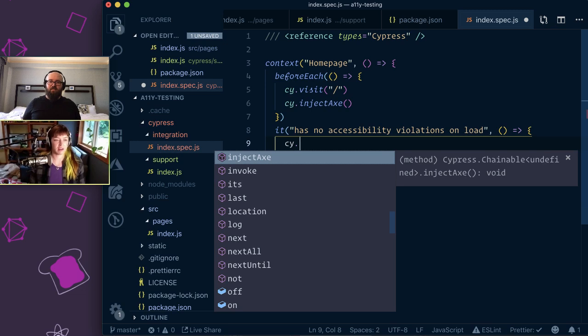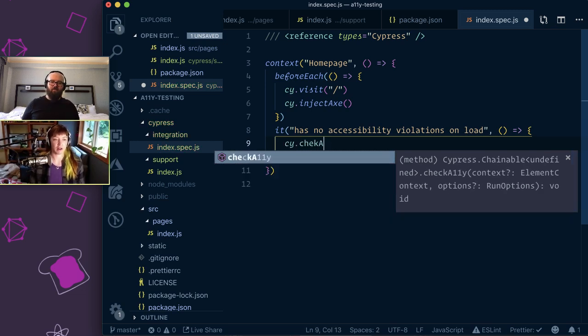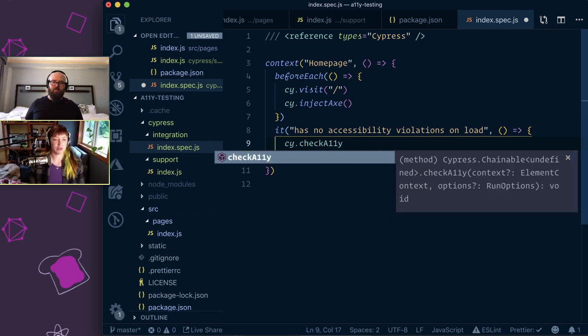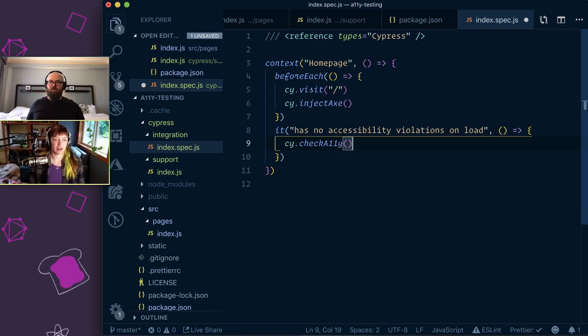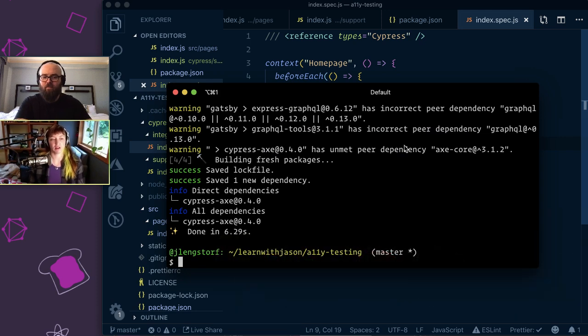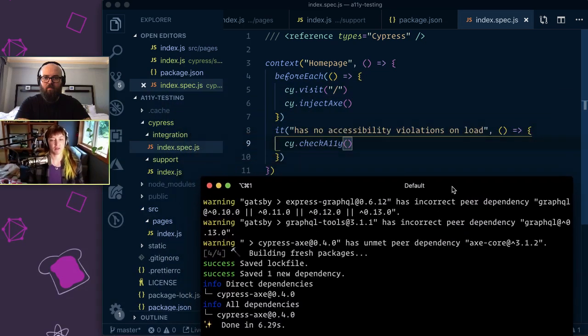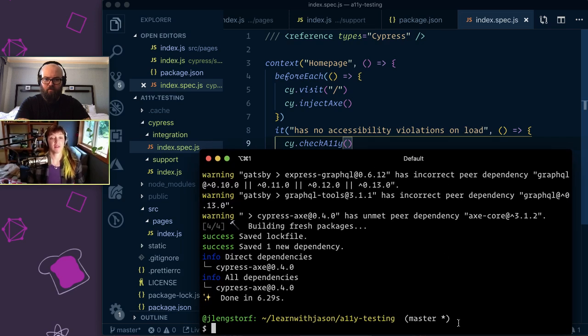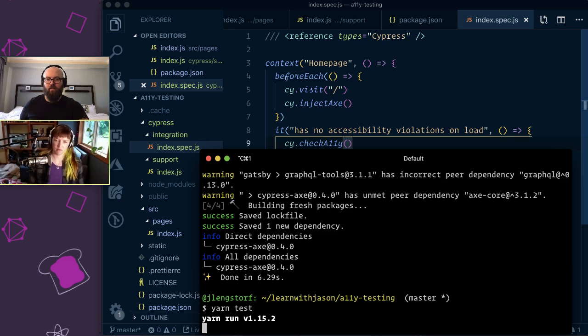So I'm going to do cy.checkA11y. Let us spell it correctly. So cypress-axe gives you these injectAxe and checkA11y methods. Now it will go to the home page, inject the Axe JavaScript library into the page for you, which is pretty slick. And then it has this custom method that you can call, checkA11y, and that will run the default Axe tests on our page. So we'll do, was it under yarn test? Yeah.